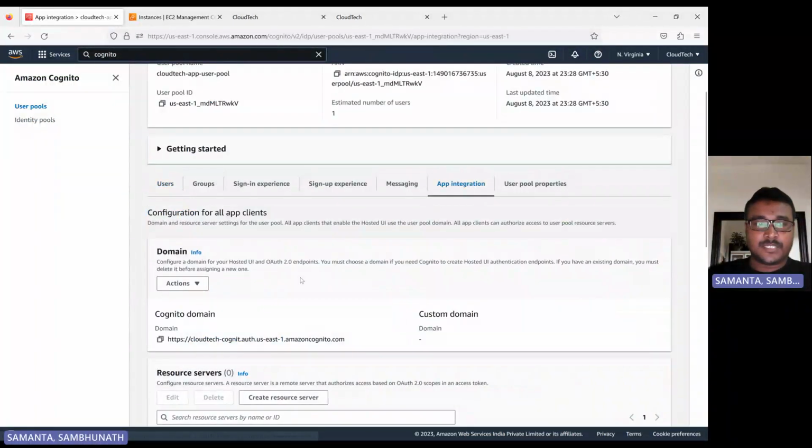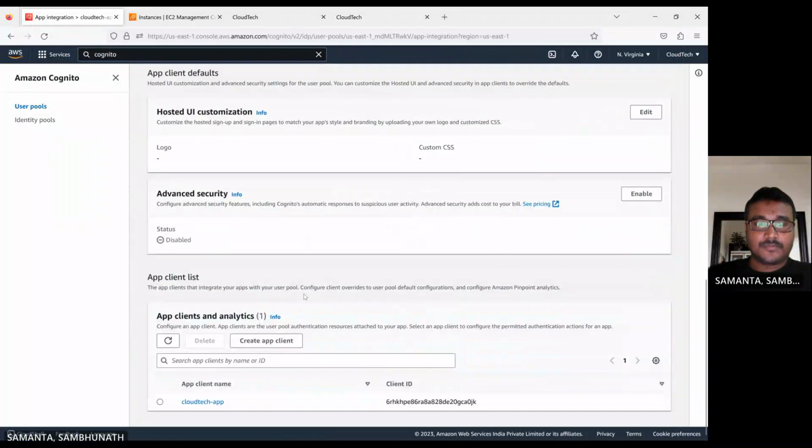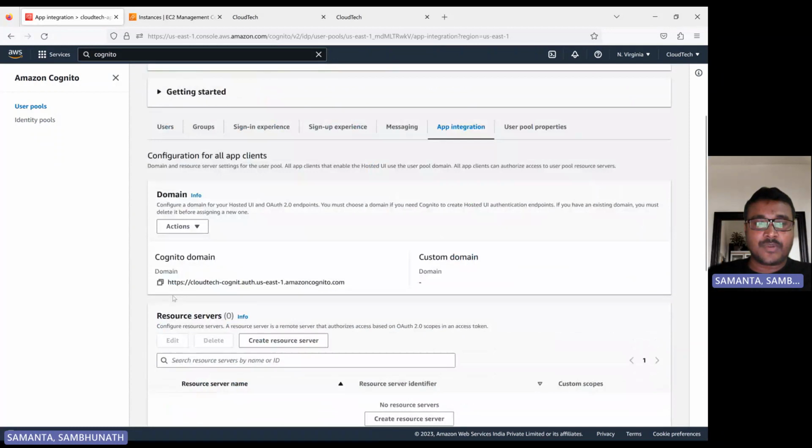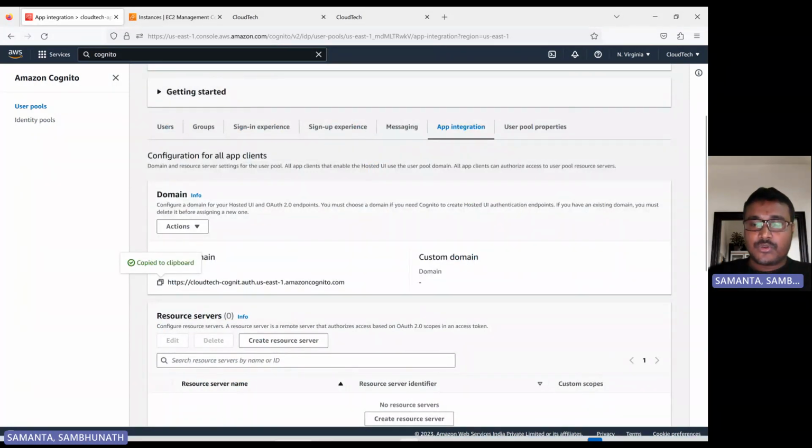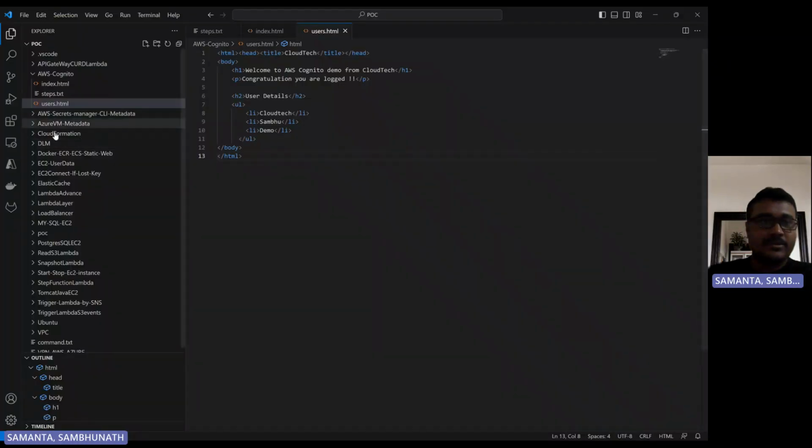App config. Let me see. This is my app ID. This is my client app ID. This is the one we need for login also. And this is the endpoint URL, or our domain name. Okay, guys. So to log in with this, there is a format. Let me show you that.